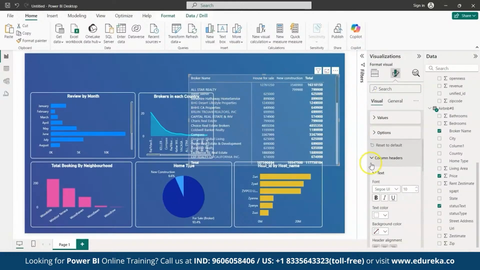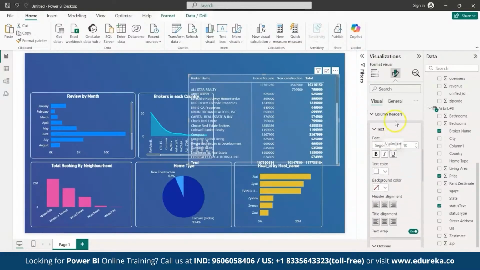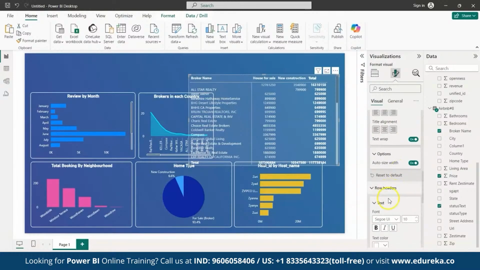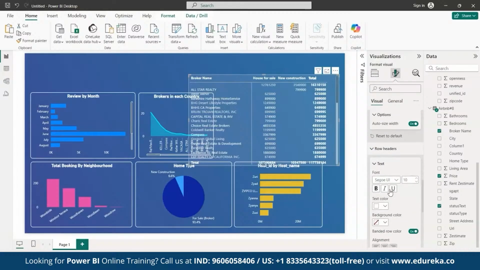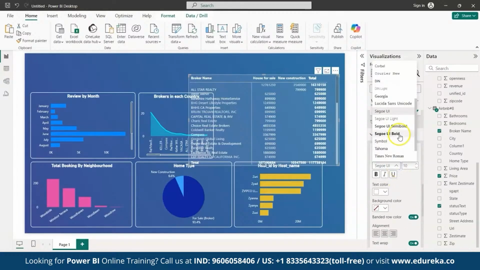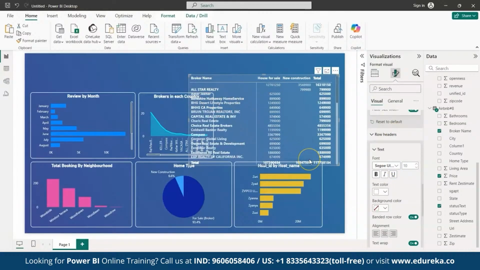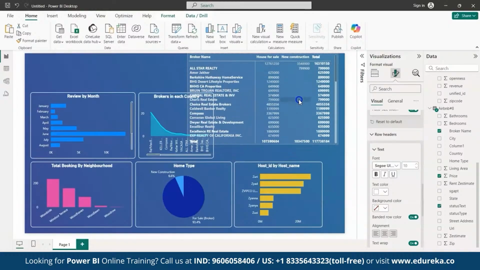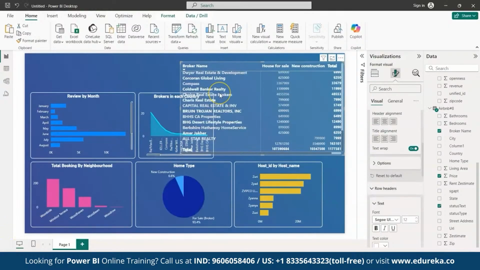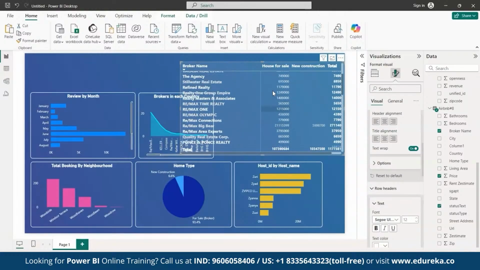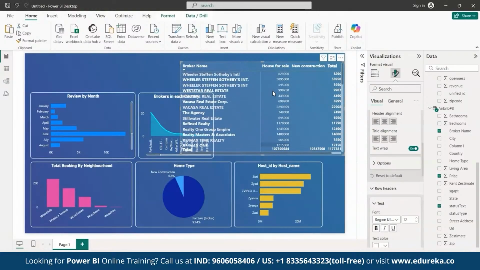Now also let's change the font size of the row and the column headers. Let's go to column headers and change the font of the text. Same as in the row header. In the row header, let's go to font and change the text. As you can see, the changes have been made in the graph. So our matrix graph is created by giving the broker name and how many houses are for sale and how many houses are under construction and the total as well.